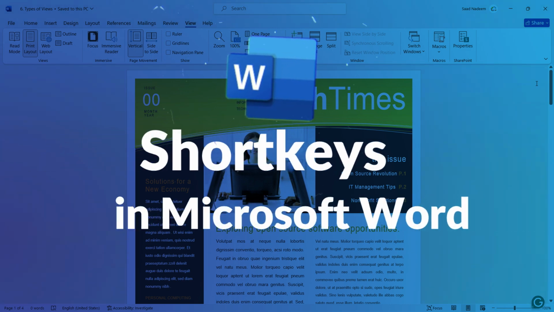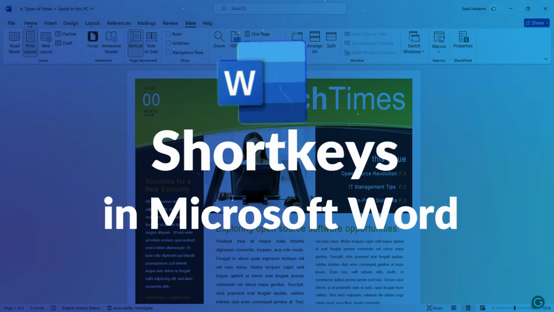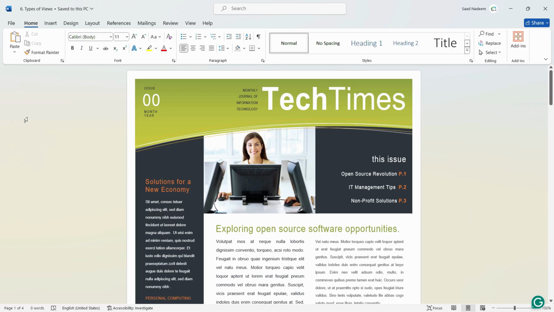In this video, we are going to see that if you want to work smartly on Microsoft Word, you need to remember some very common shortkeys. These ones are very basic shortkeys since we are just scratching the surface of Microsoft Word. So we are understanding all the basic functions.